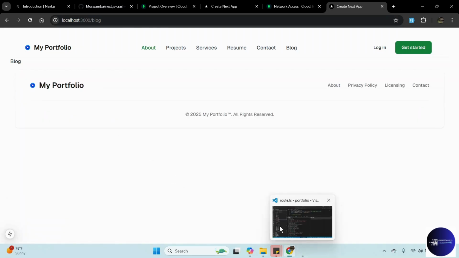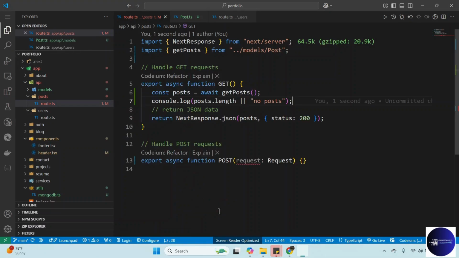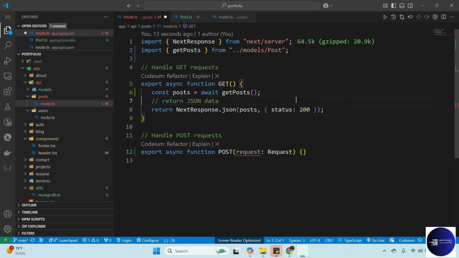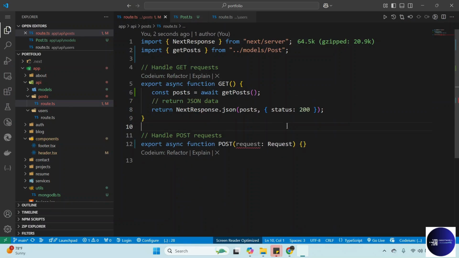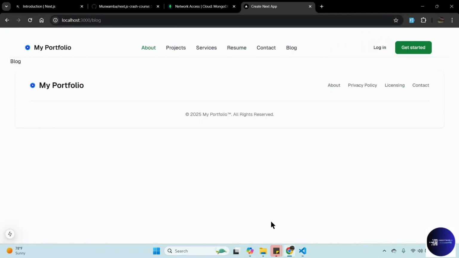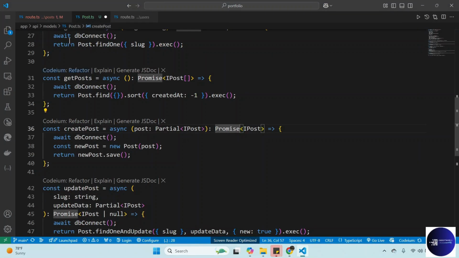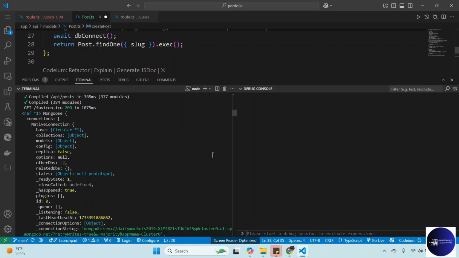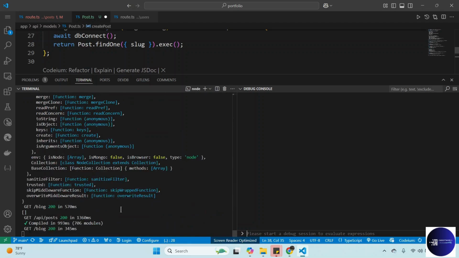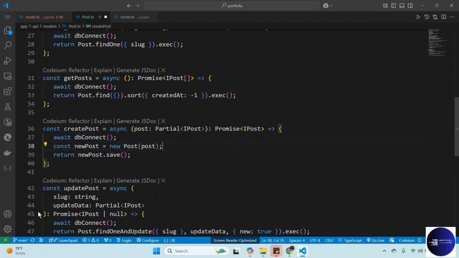Okay, so if we go back to here, you see no post, so we don't have post. So our connection was successfully made. Now, congratulations, guys. So now we need to go and start creating posts. But before that, you can also check if our connection was successful, because you can see that we are getting the posts empty. So if it fails, you get an error.